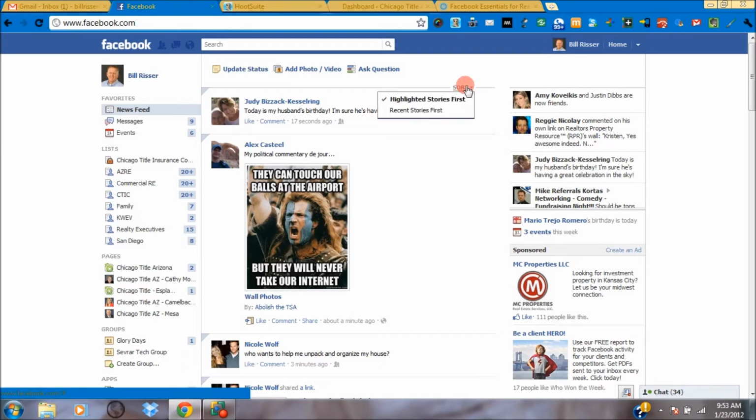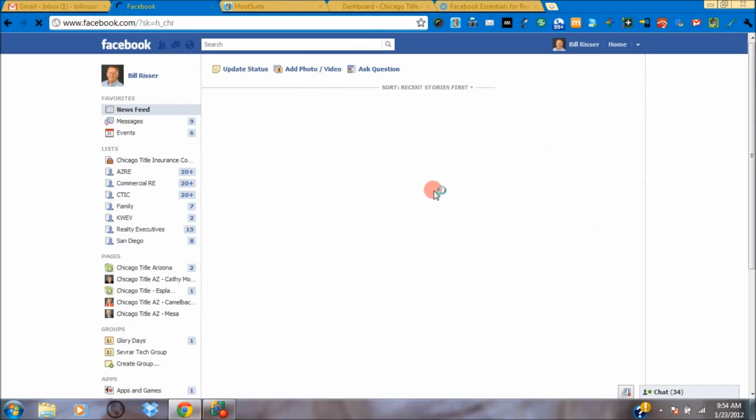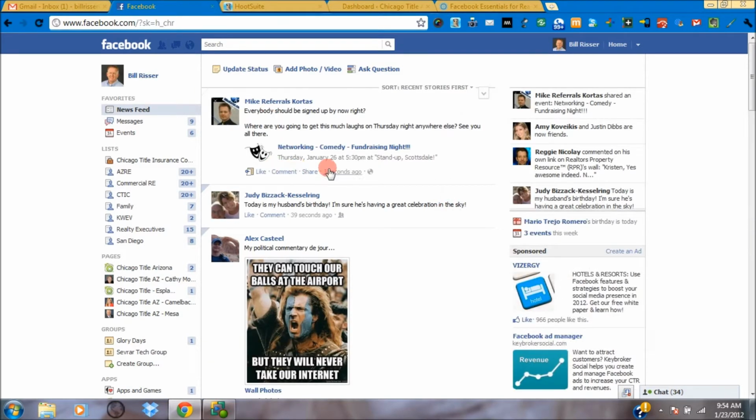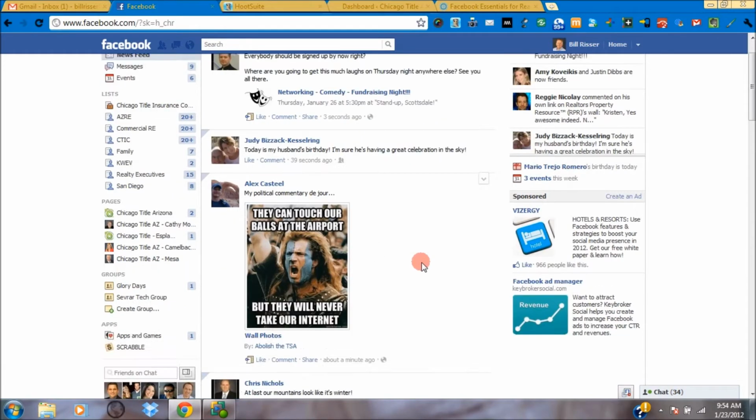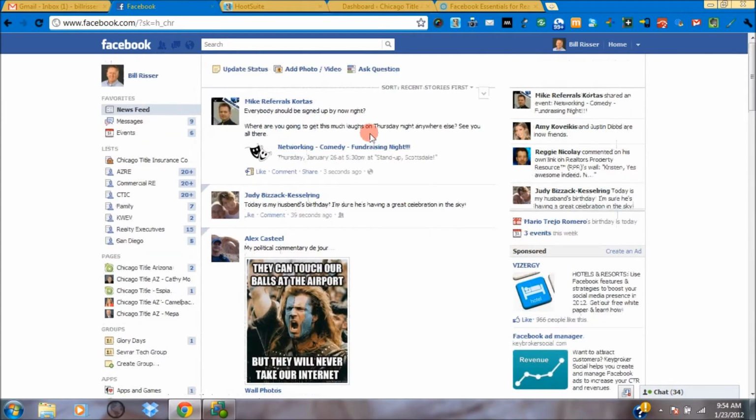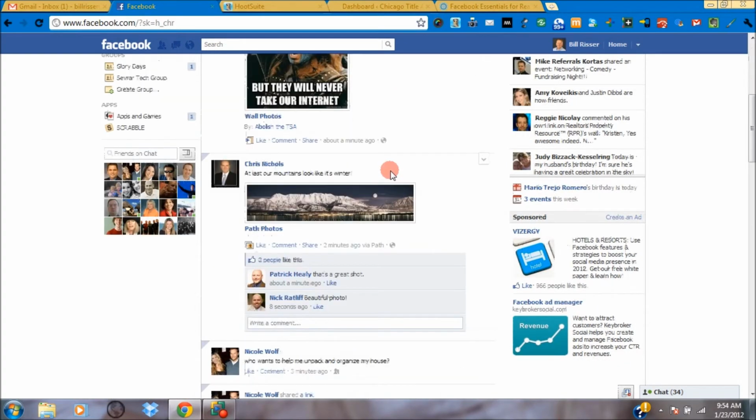There's a couple of different sort functions. Highlighted stories first means Facebook is deciding which is most important to me, or I like recent stories first, which is in reverse chronological order of when they were posted, 3 seconds ago, 39 seconds ago, a minute ago. So I like leaving it recent stories first. But this is still a lot of stuff coming into my newsfeed, right? So how can I filter this?